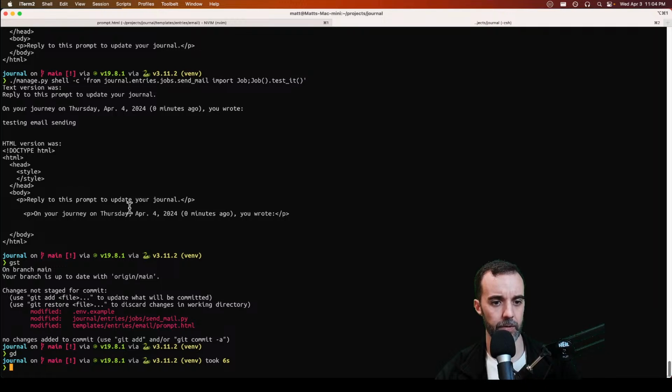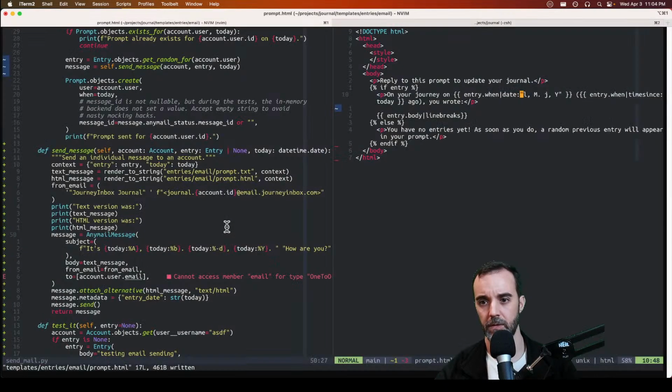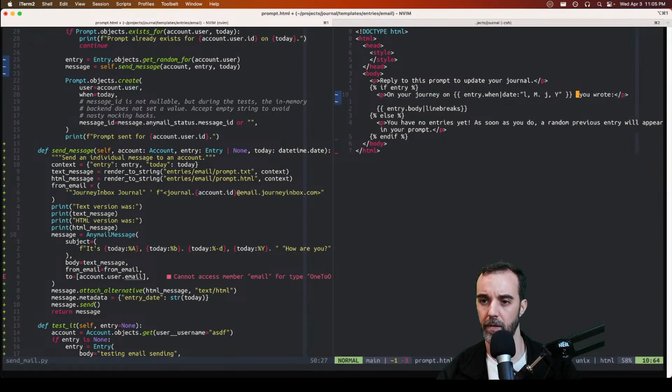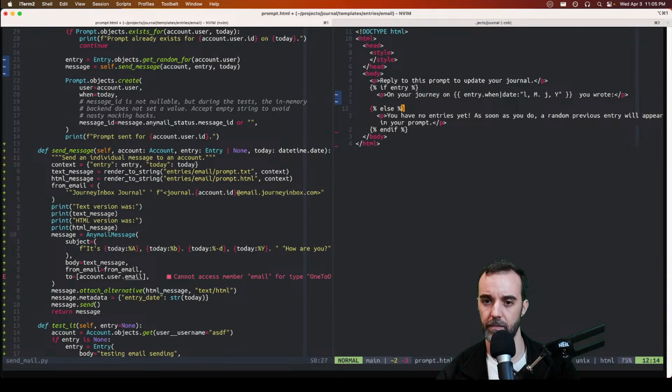Okay, let's take it out piece by piece. Let's take out everything in the parentheses. How about that? And maybe even the comma. I don't know. And I guess we should take out this as well to make sure that it's equivalent to what it was before.